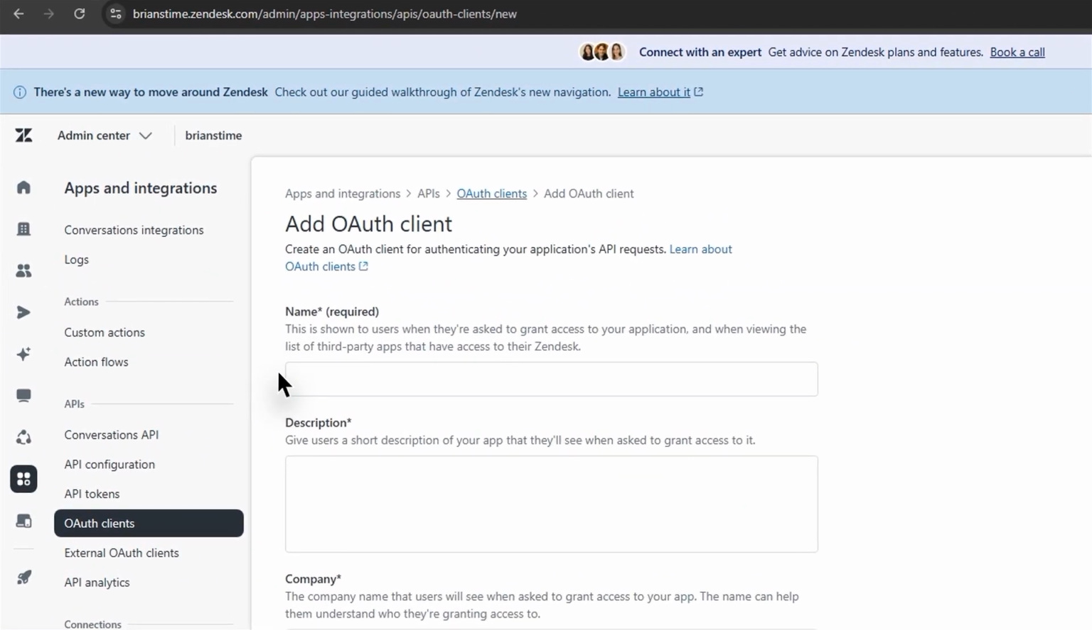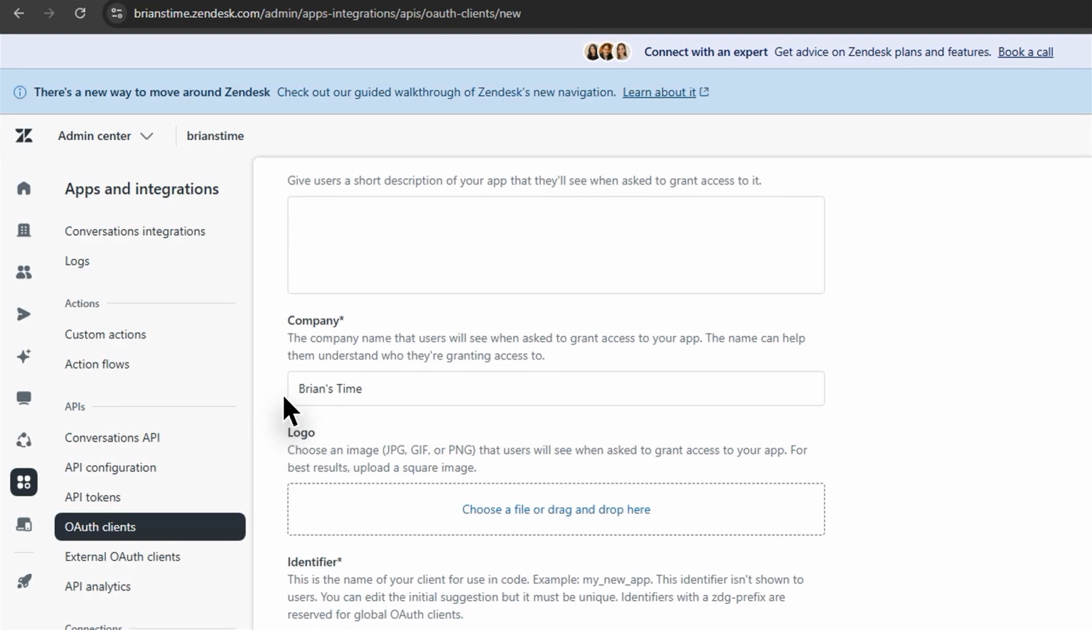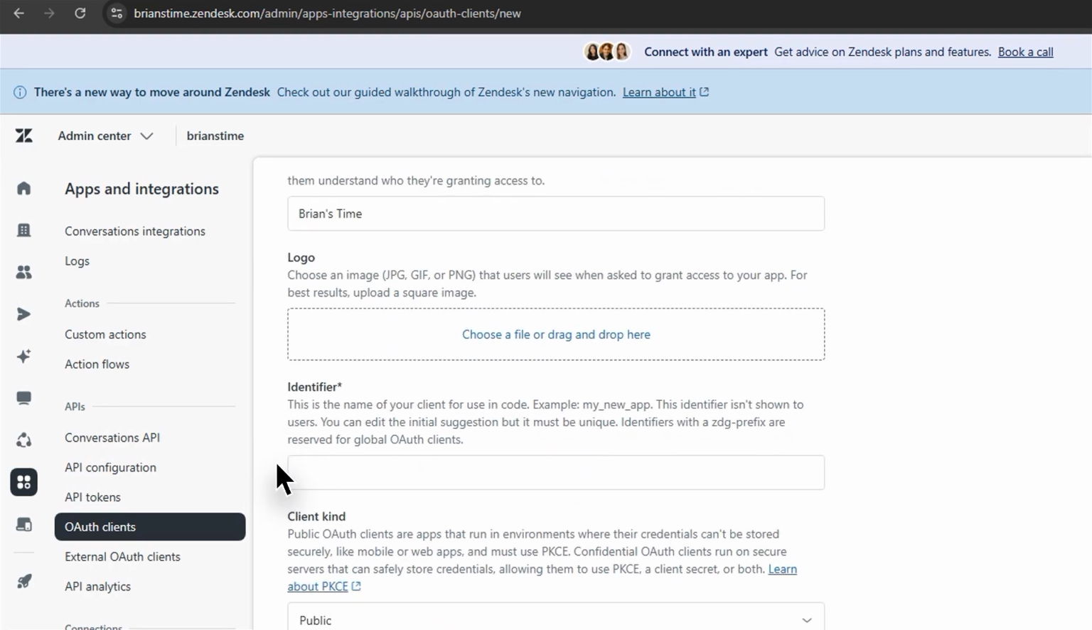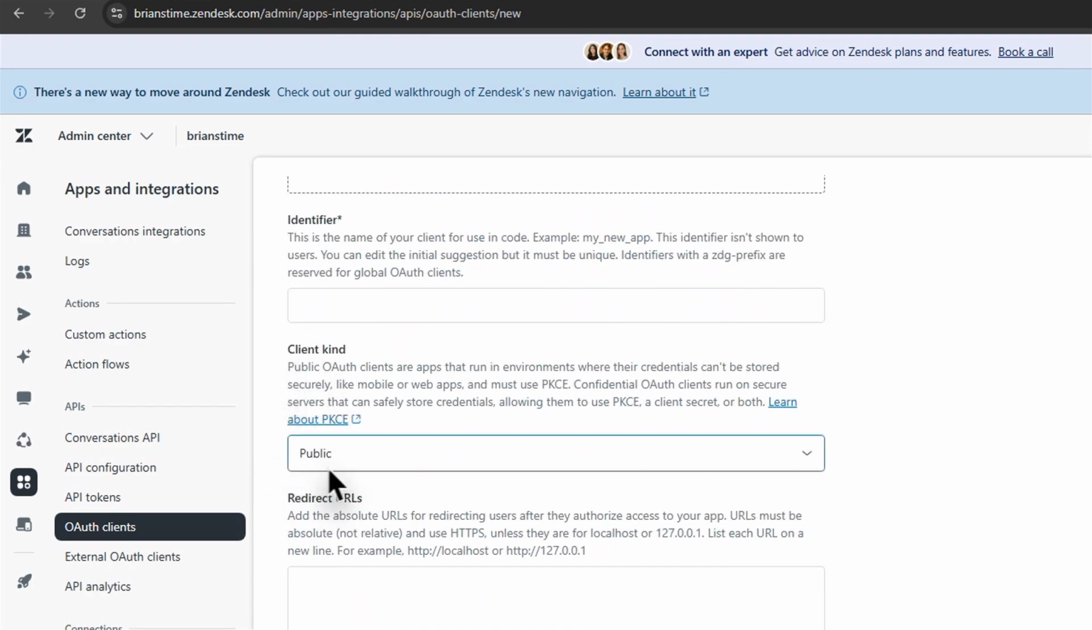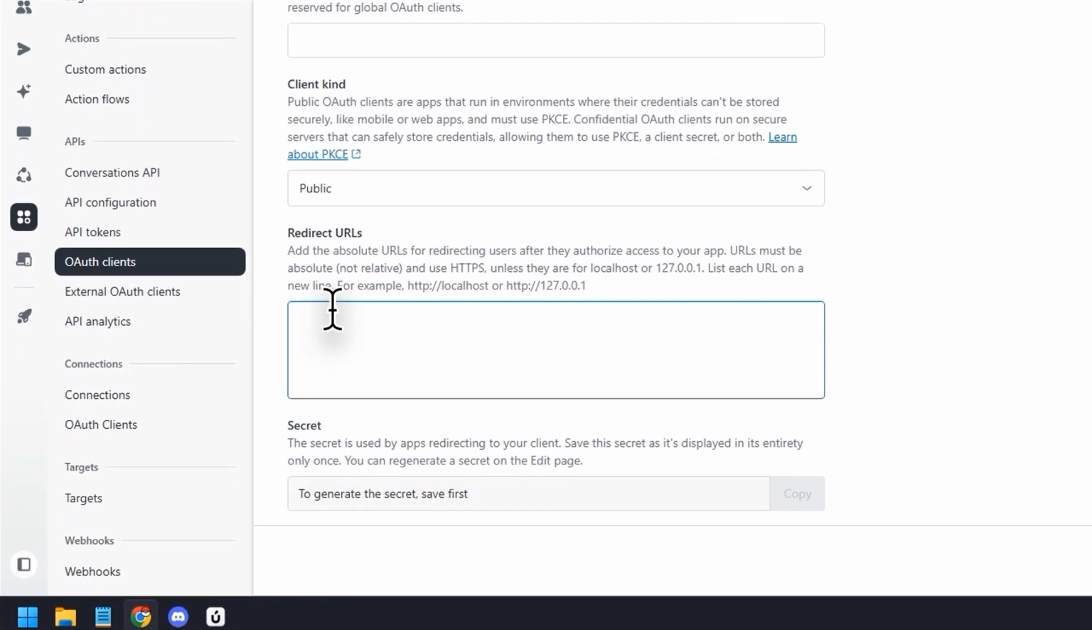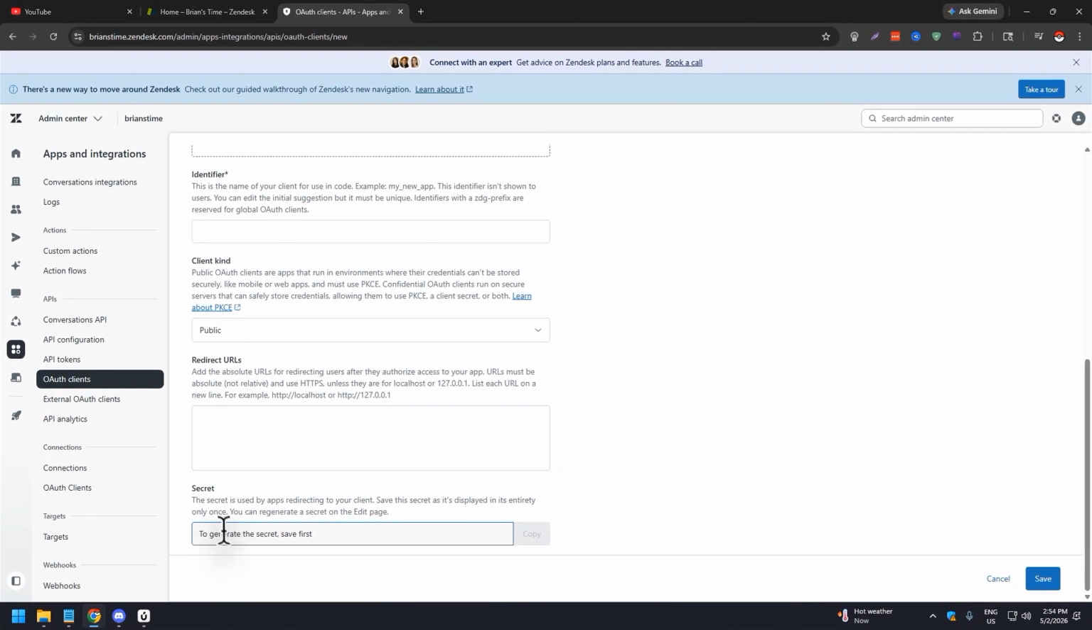You want to fill in the name, the description, the company, the logo if you have any, the identifier, what kind of client, private, public, or confidential, and other URLs that you want, and secrets. And then after that, you can click save. After that, you will be good to go and you'll have your OAuth set up. So pretty much it. That's the video.